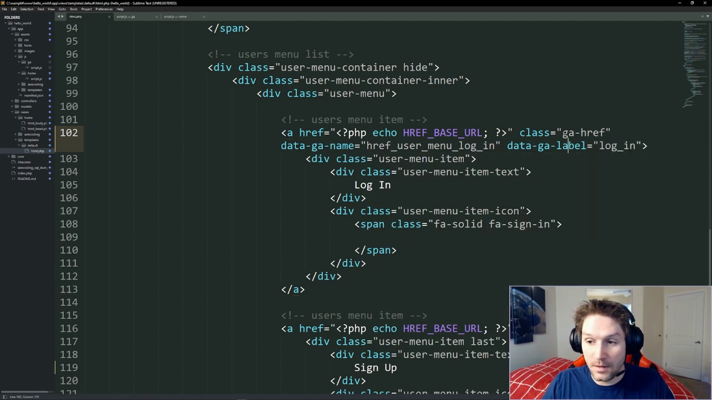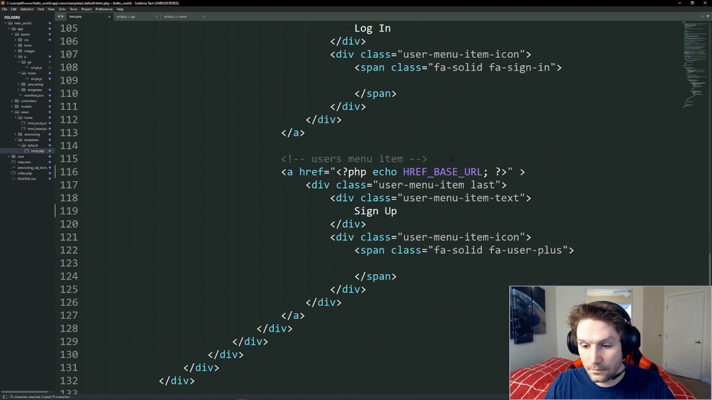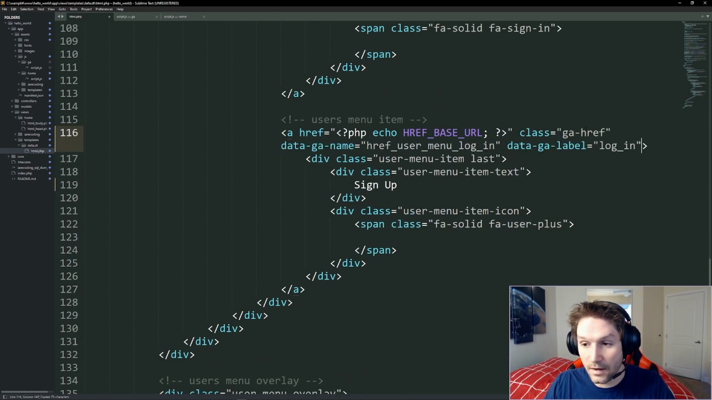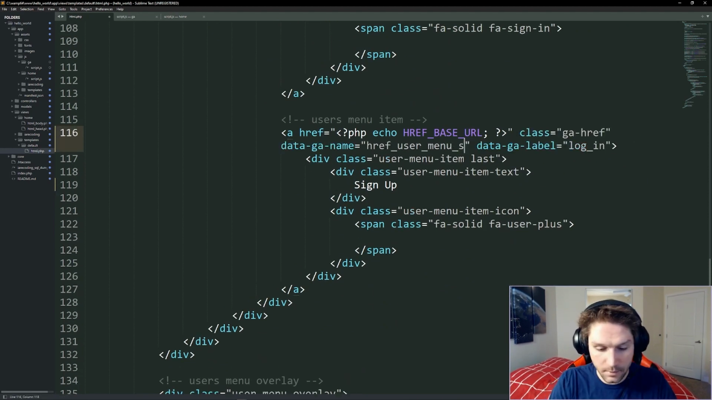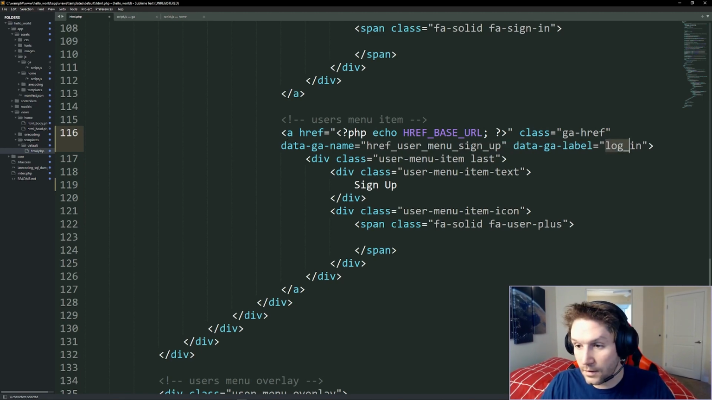And each menu item is an href, not an icon, because it's going to take the user to the corresponding page for that menu item. In this case, it would take the user to the login page. Not currently. That's for a future episode, but it will. Right now, it just takes them to the home page. We have our login. We're going to copy that right into our sign up, rename our GA name to sign up, and our label here will be sign up.